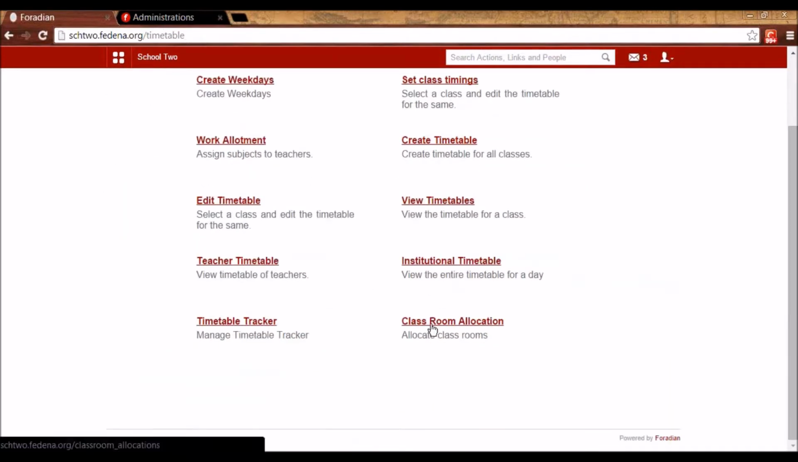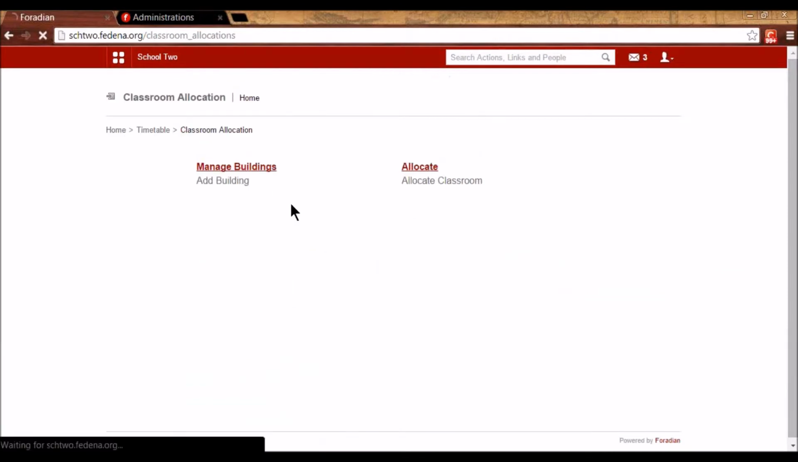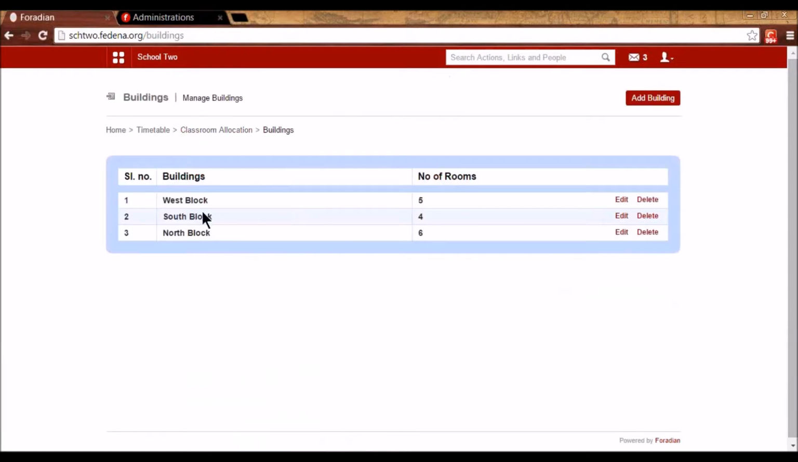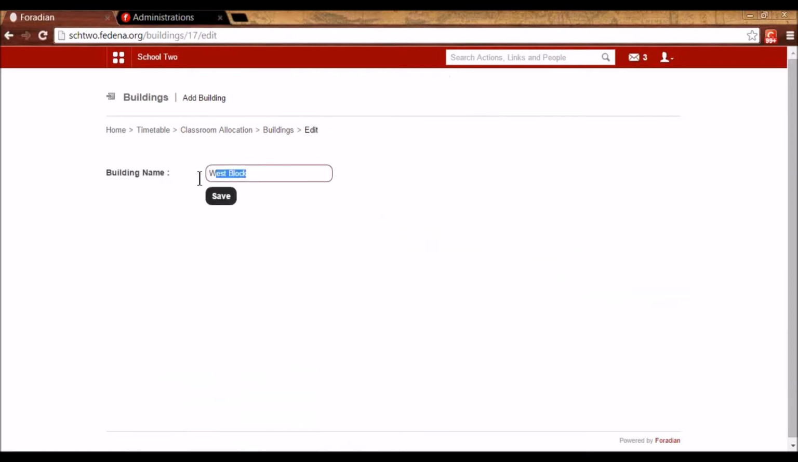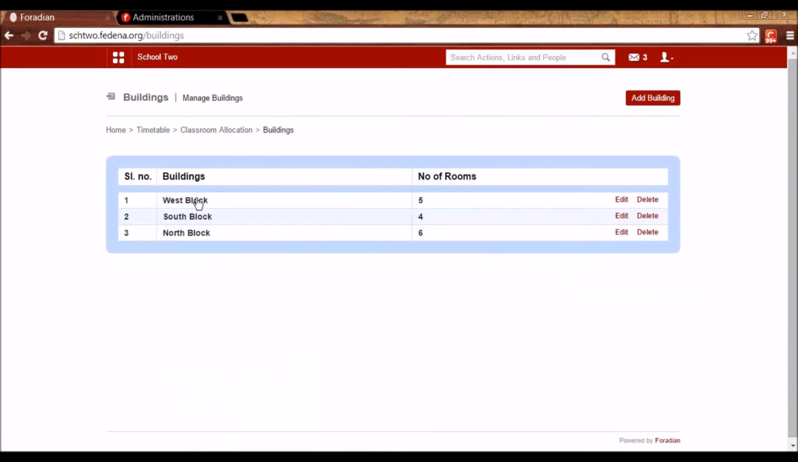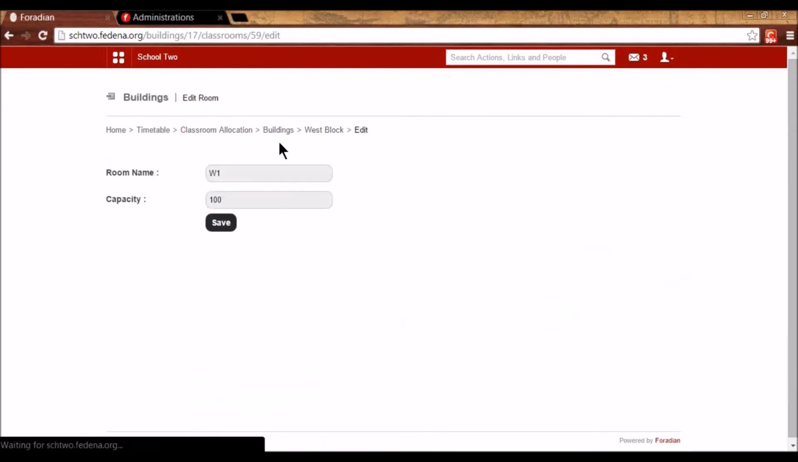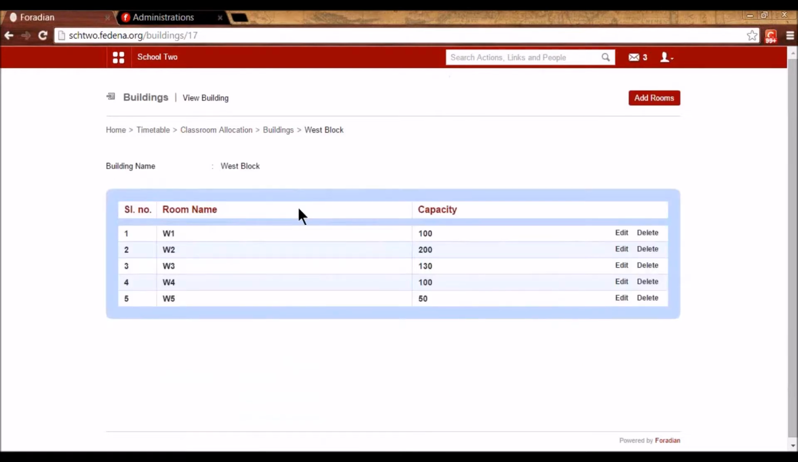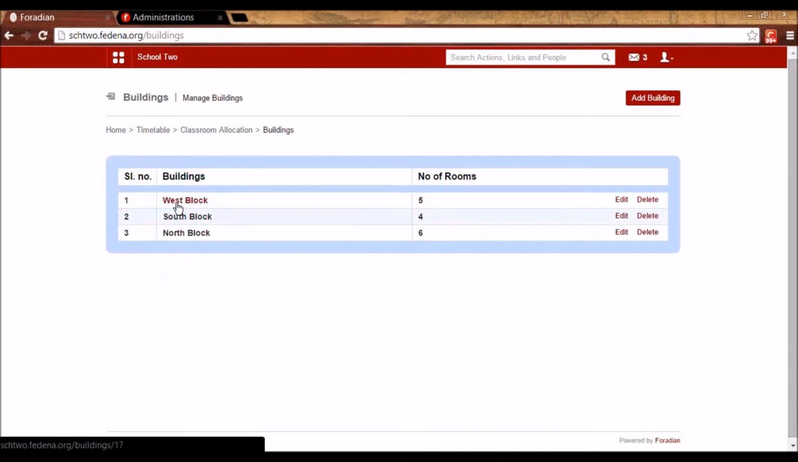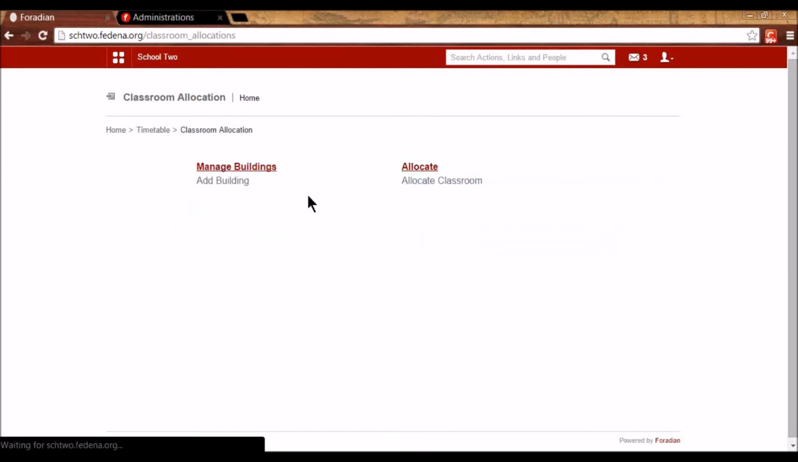Then we have classroom allocation, where we can manage, create buildings, create rooms inside the buildings. So for creating a building, you have to give the name of that building, and inside the building you have to add rooms. So you have to give the name of the room and the capacity of students it can handle. This way I have created some rooms inside this building: west block, south block and north block.